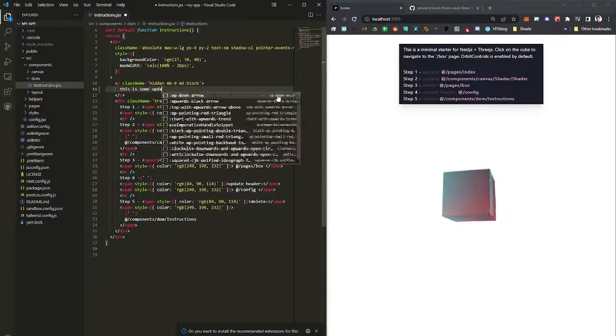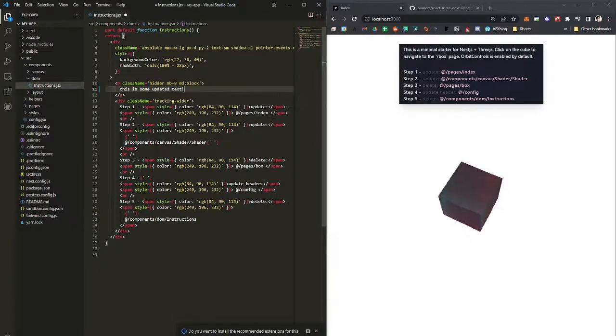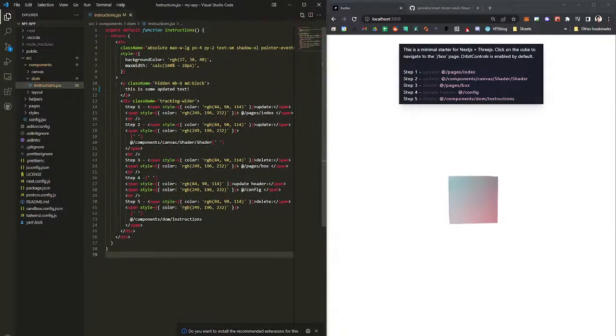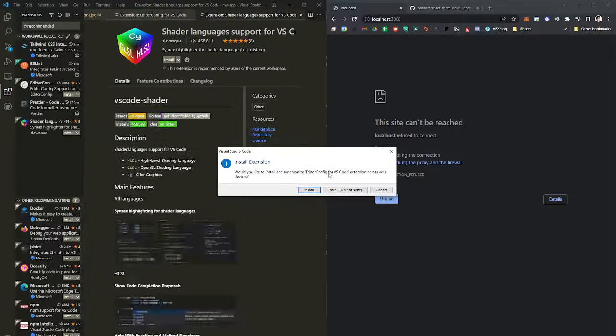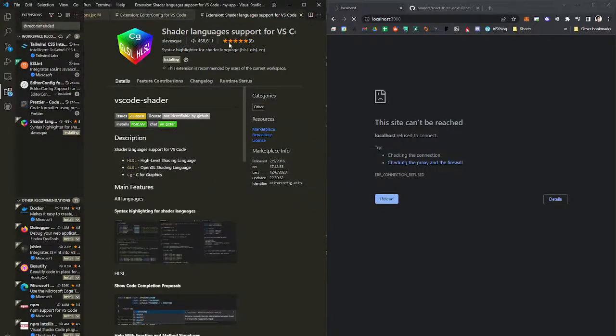This is some updated text. So I'm going to save it. It should update. It should update. What the fuck? Well, I'm going to have to... Oh. Sure. Why not? Oh, okay, cool.